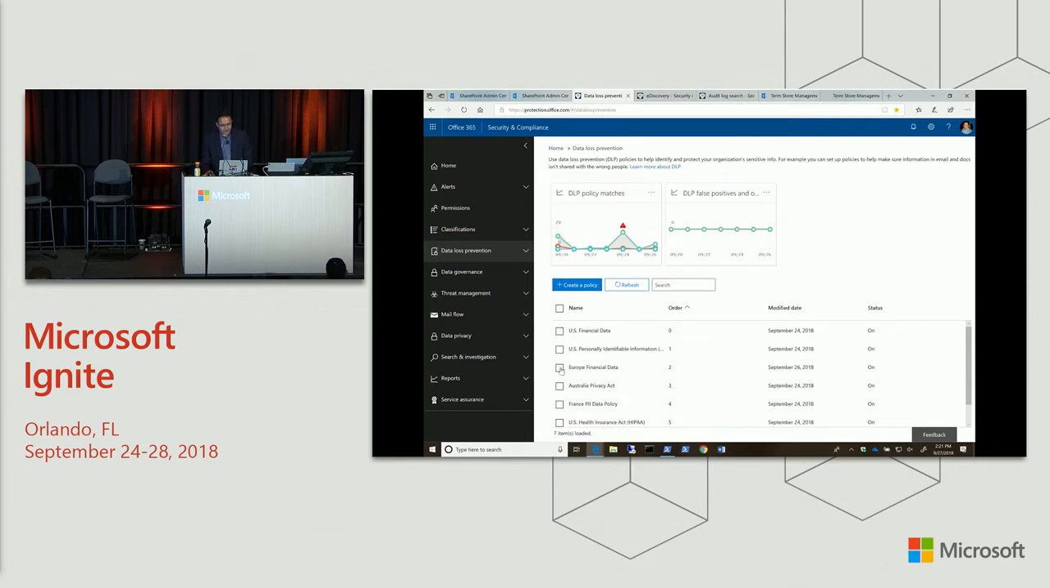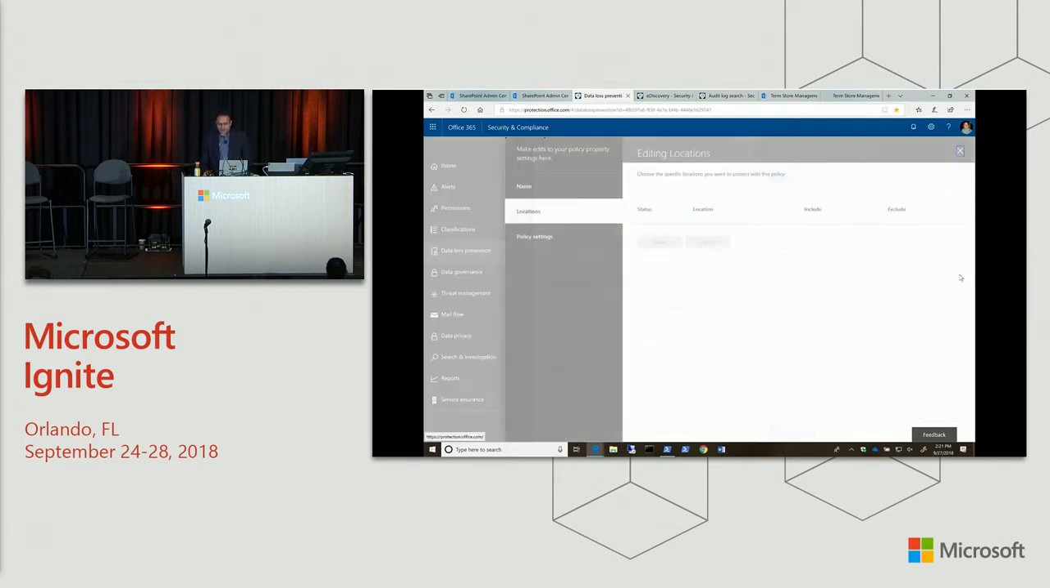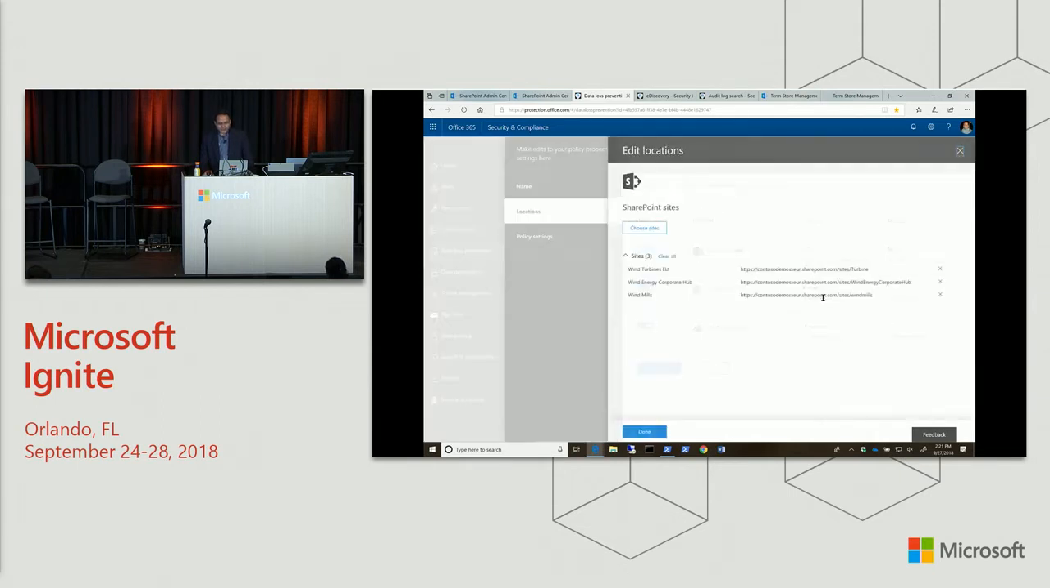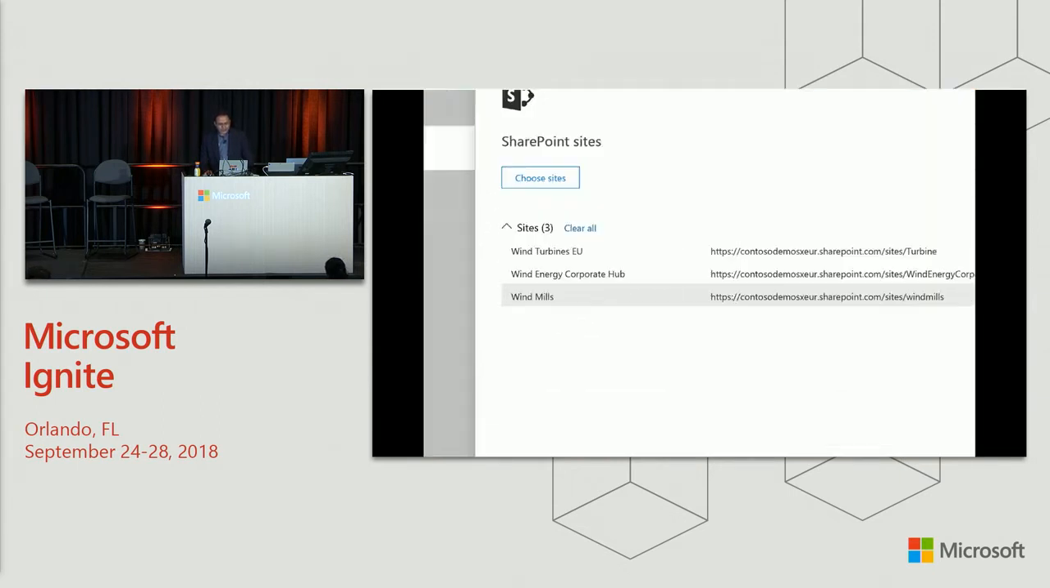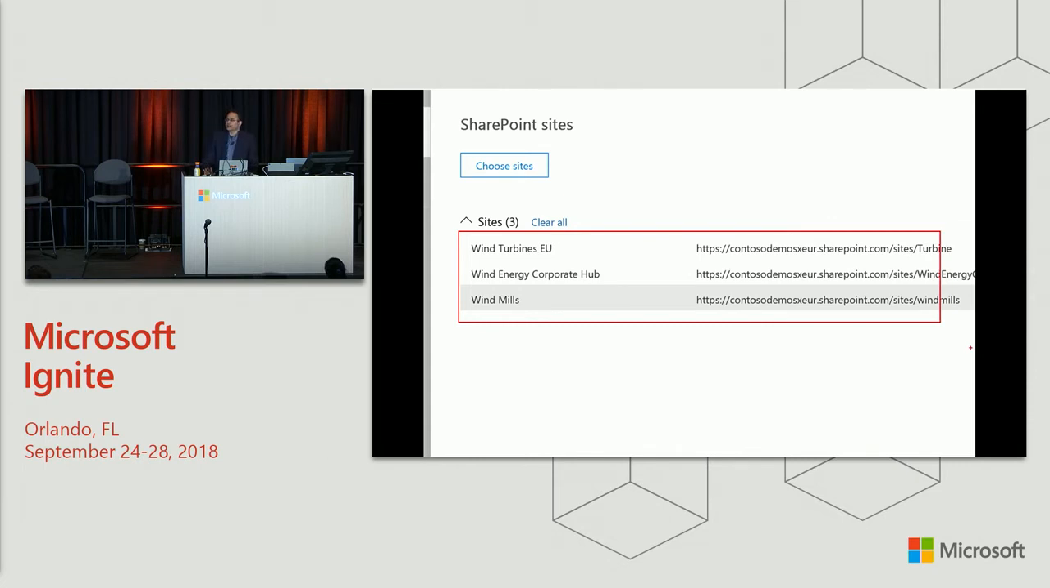So here I am in the European financial data policy. If I go ahead and click on it, it's going to allow me to say what locations I can target this particular policy to. So here I am editing that policy. And it is going to allow me to say what SharePoint sites I want this policy to be applied to. So as you can see here, I have selected the 3 important sites that I want this DLP policy to be targeted for. So you can target specific sites for a given policy.